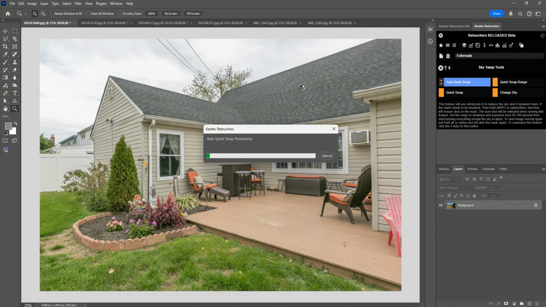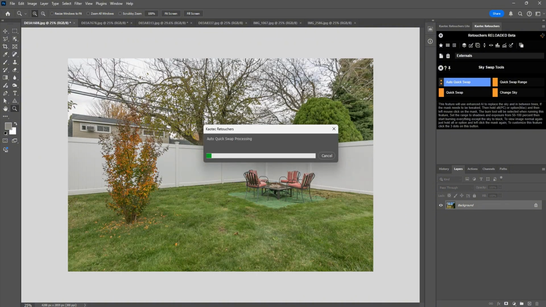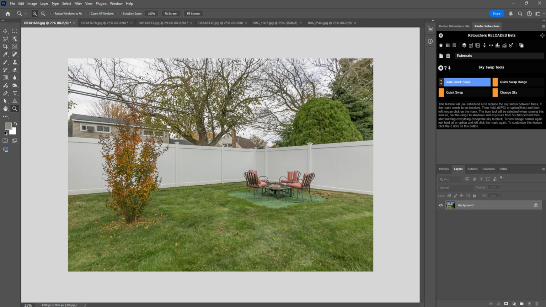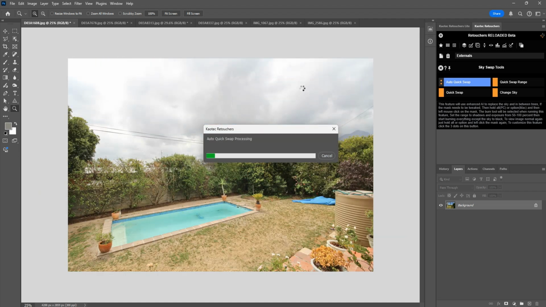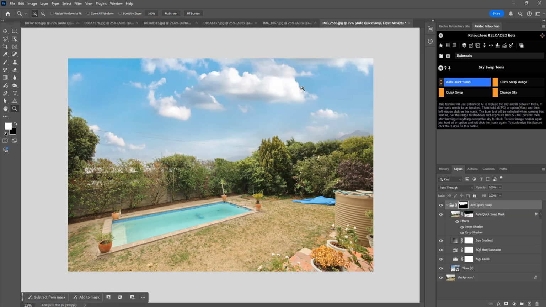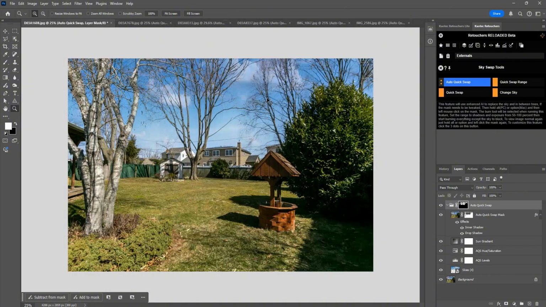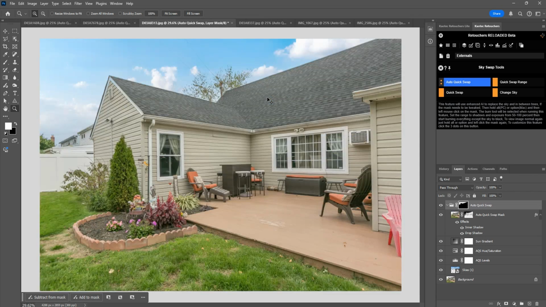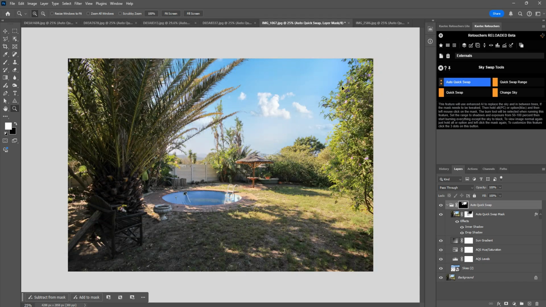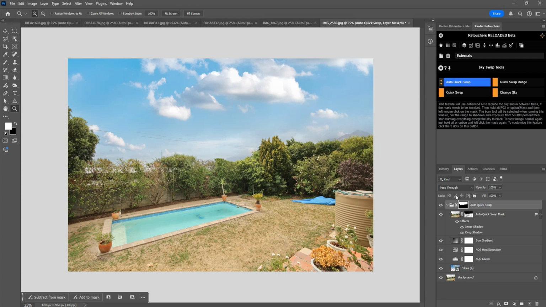Now we just wait. So the cool thing about doing it this way is in our batch features for the skies, it's hardly going to use the same images. It's going to choose a whole bunch of random images so that your images don't all look the same with the same skies. And yeah, I find no issues. Let's have a look. Yeah, that's fine.